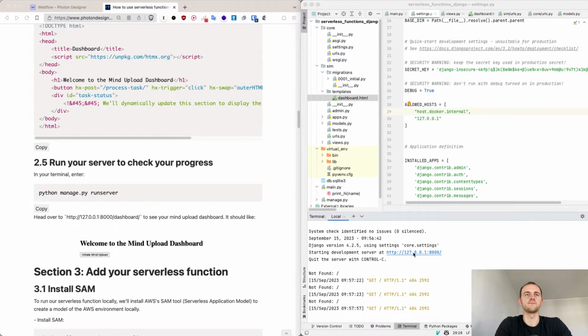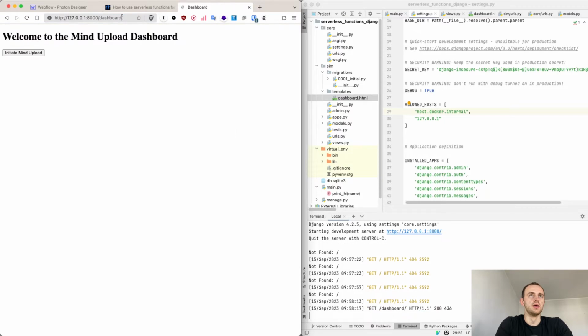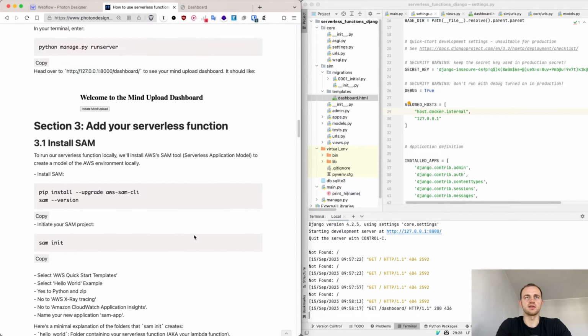And then we click here. That's what we'd expect, and go to dashboard. Great, looks good. Django server is running. Section three, let's add our serverless function.